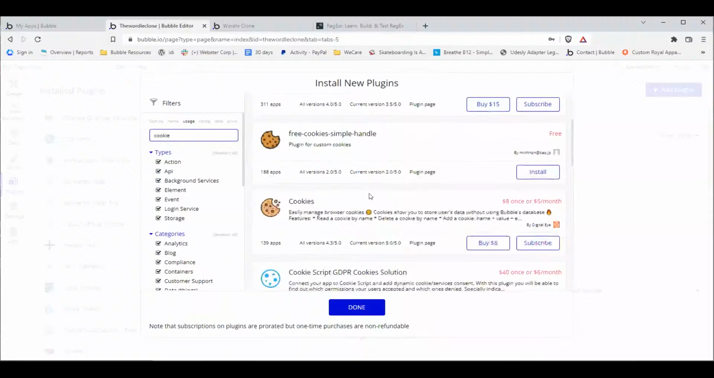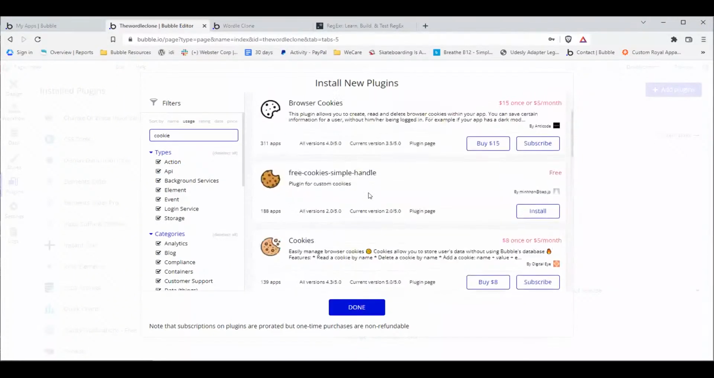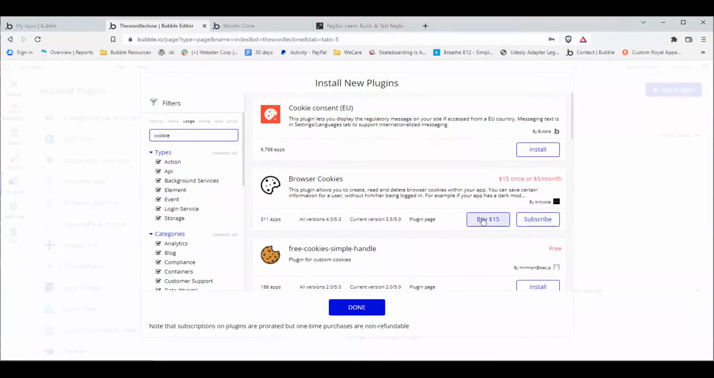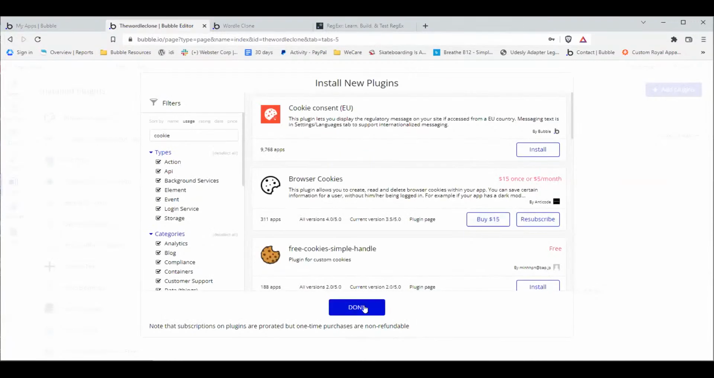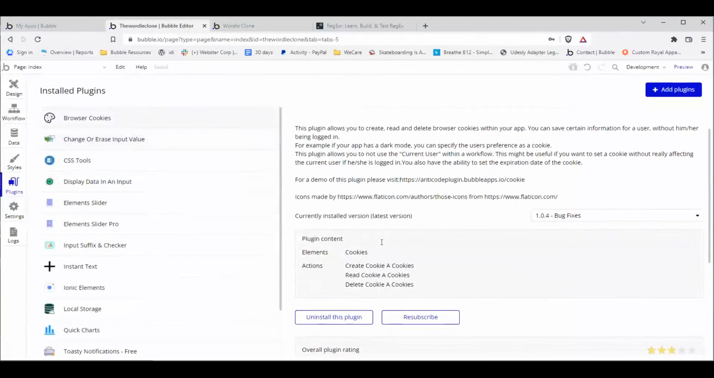Oh, browser cookies. Scroll up. Right here. This plugin allows you to create, read, and delete browser cookies within your app. You can save certain information for a user without him or her being logged in. So that's probably the right thing. Let's go ahead and try this out. I know that there's a value and a key.